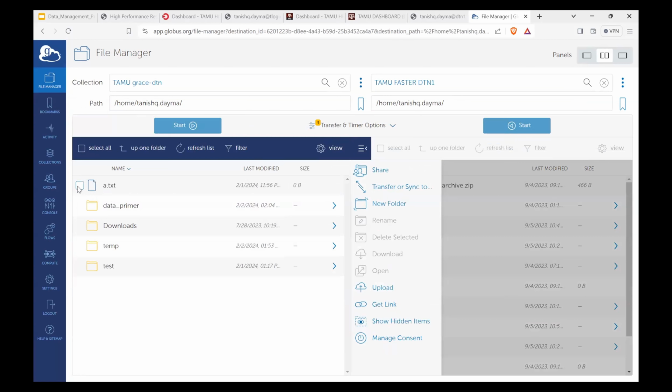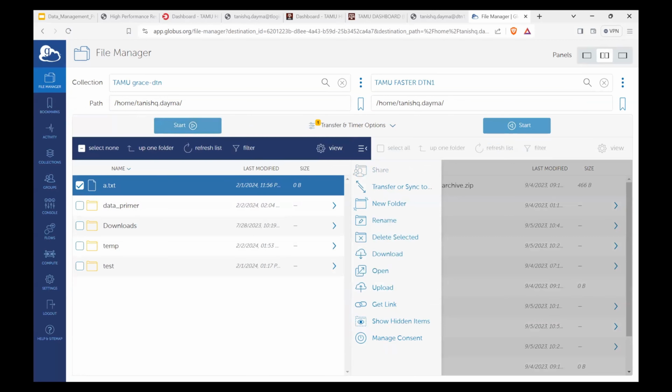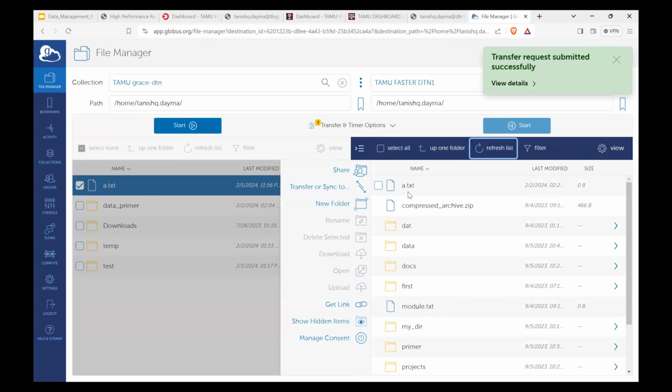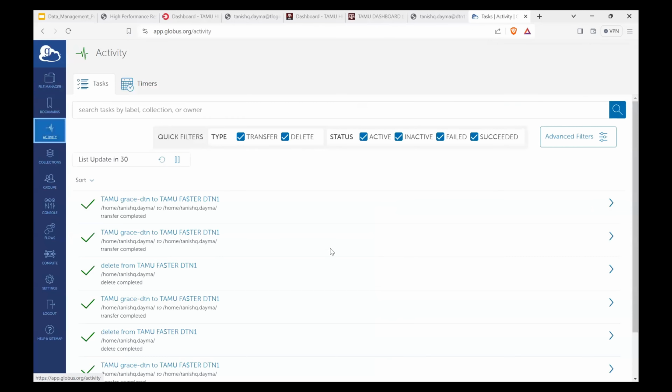So let's come back to Grace, select this file and click on Start. And yes, it says transfer request submitted successfully. If you come here and refresh it, there we go. We have a.txt here. This was most likely an empty file, so it did not take long to transfer. But if you are transferring larger files, you might want to go to the activity section and check the status of your transfer. It's completed in my case. It may take some time if the file is larger for you.